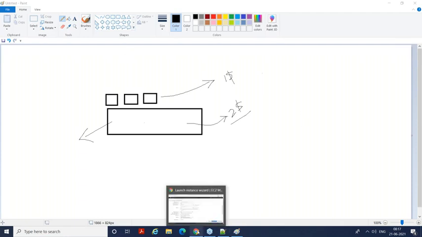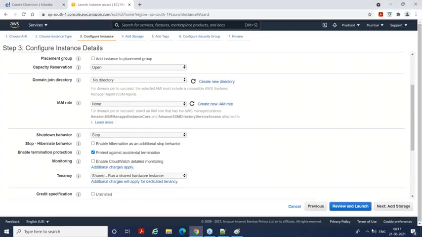Cool. In dedicated instance, you don't pay for the underlying host. In dedicated host model, you'll have to pay for this underlying host. Please remember this.